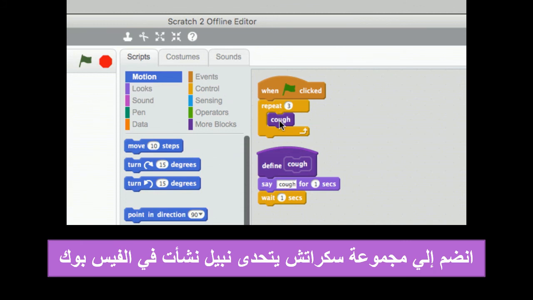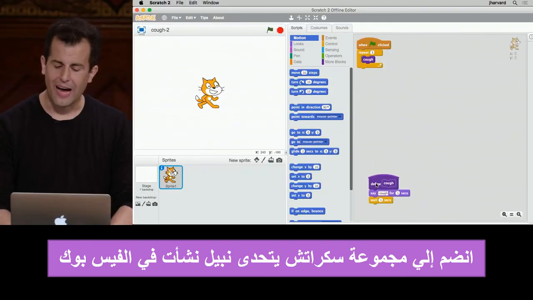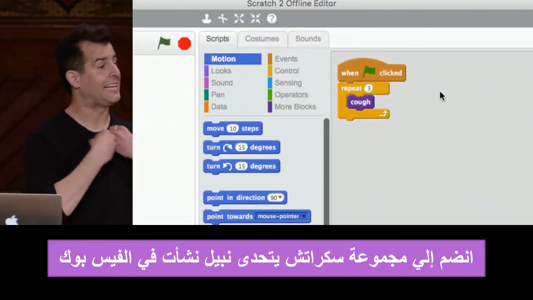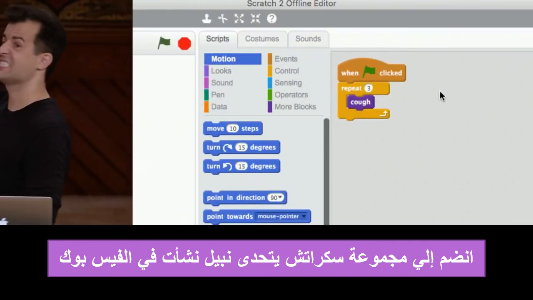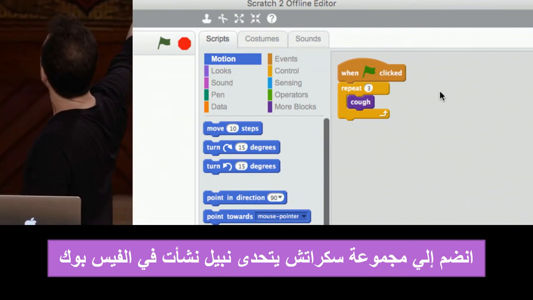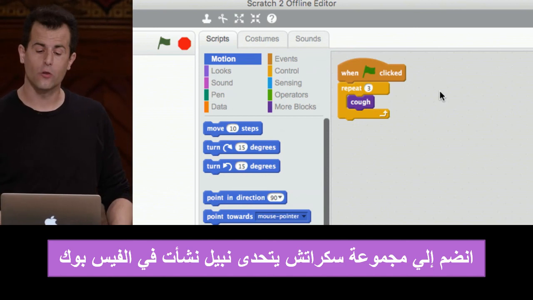And I would argue, especially if now you kind of hide this detail, like who cares how cough is implemented? All I care about as a programmer is that I can cough. I don't care how say is implemented. I just care that the cat can say something. I can abstract away that detail and only focus on what's on the screen here.